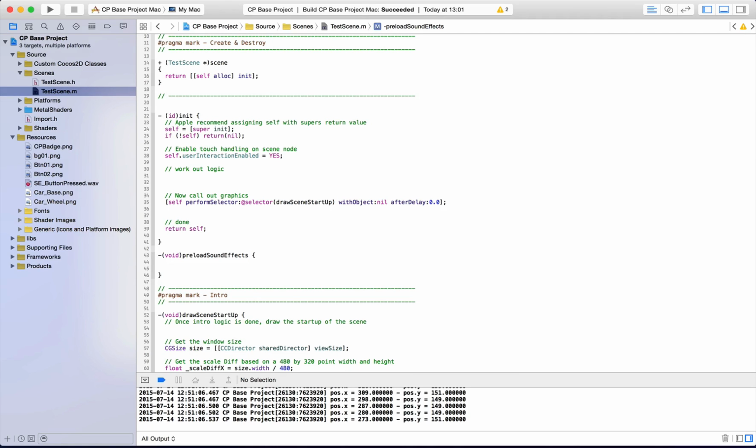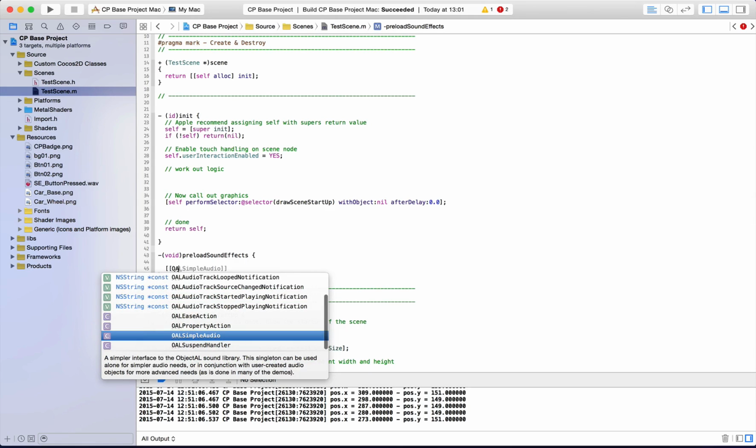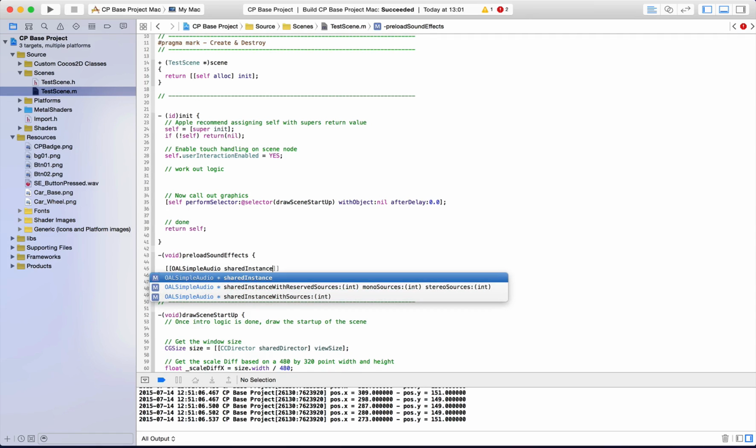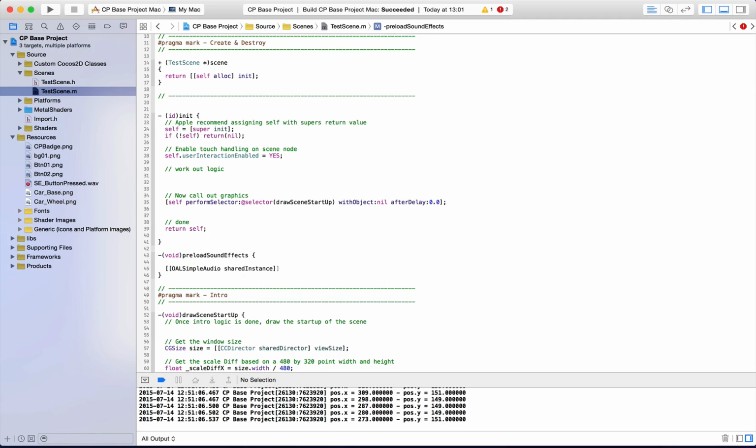So to preload a sound effect, we're using the Open Audio Engine. It's a free class. To declare, all we have to do is OAL simple audio, shared instance. So this is referencing the class. It is a singleton class. I'll explain that later on in another episode because we're going to be creating our own global variables ourselves. This is a singleton class, which means there's only one instance of it, and this is going to handle all of our sound effects. So once you do that, we're going to call the method preload effect.